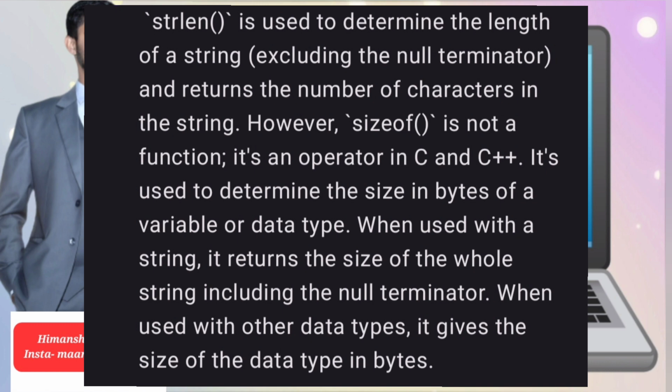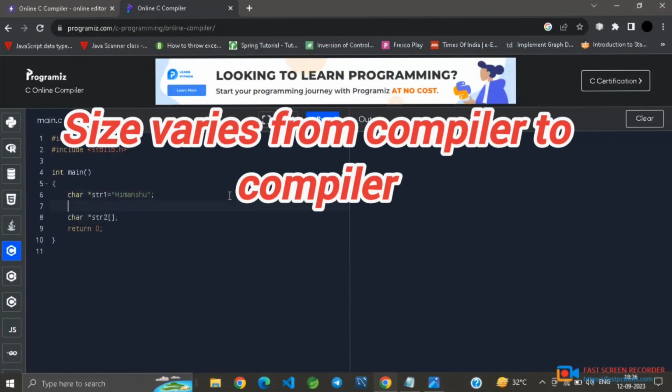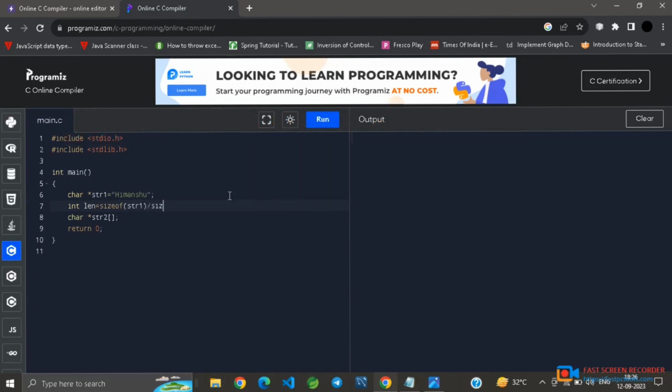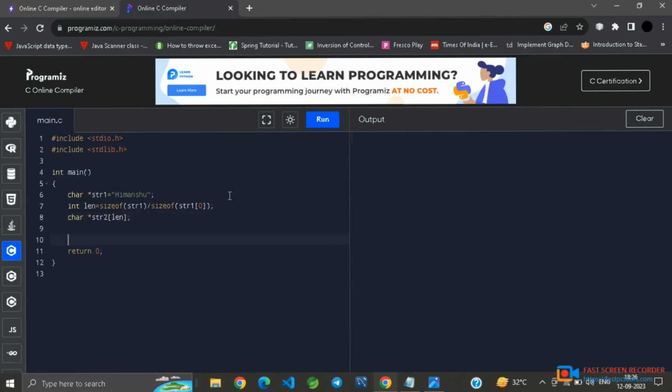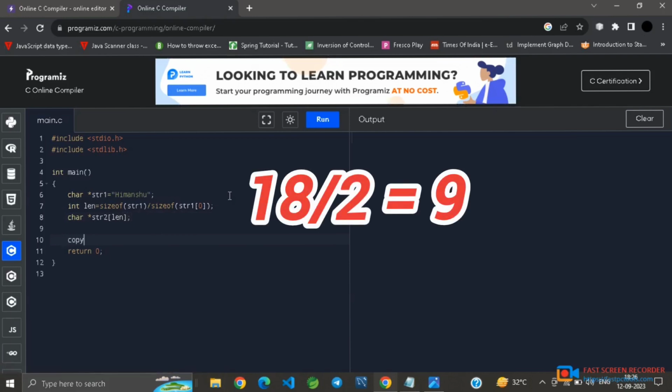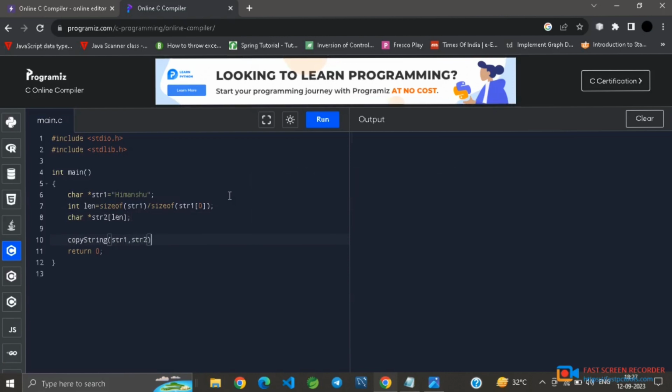Moving back to the code editor, the sizeof operator will give the size as 9 or 18 bytes if each character takes 1 or 2 bytes respectively, because the exact size may differ from compiler to compiler for the given string. So here we take the size of the complete string, which will be divided by the size of the first index. Suppose in our compiler each character takes 2 bytes, so Himanshu will take 18 bytes, as 2 more bytes were added since there is a null terminator as well. And the 0th index will take 2 bytes, so finally 18 divided by 2 will give us 9. So this will serve as the length of the str2 variable.